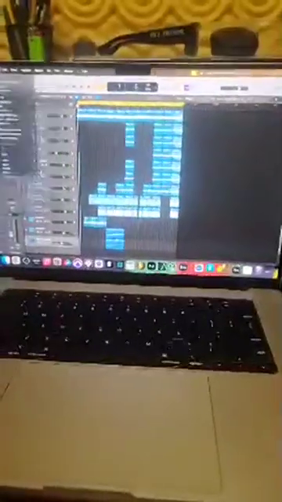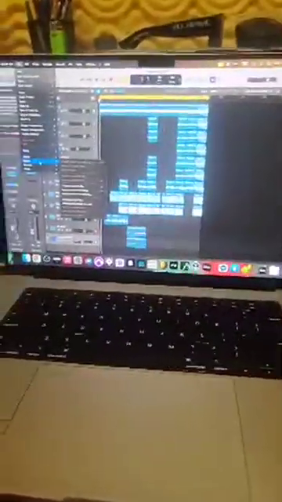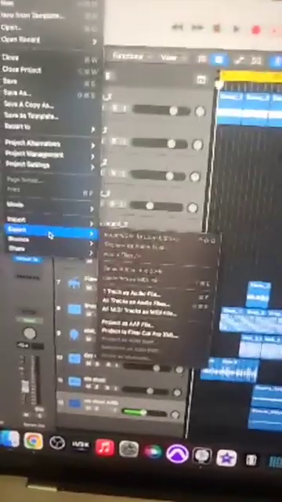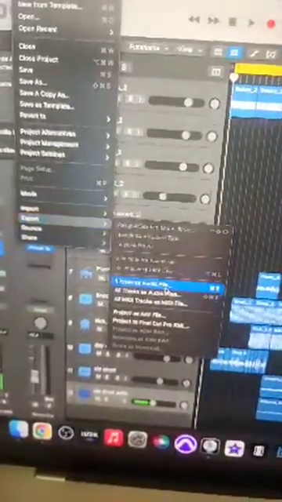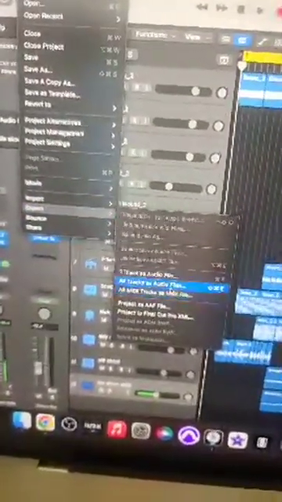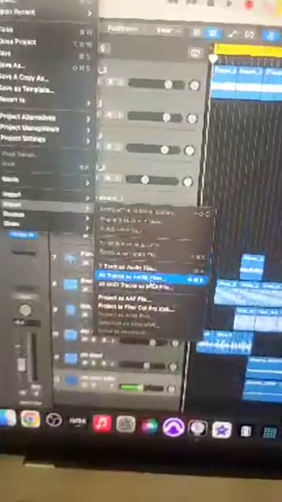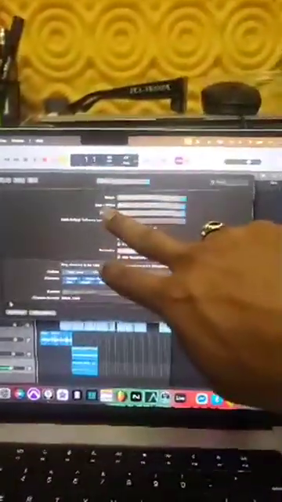So what I do is I go to File, I go to Export. Then I want to go down to all tracks. I want to export all tracks as audio files. So when I do that, then it'll ask you the range, save format.